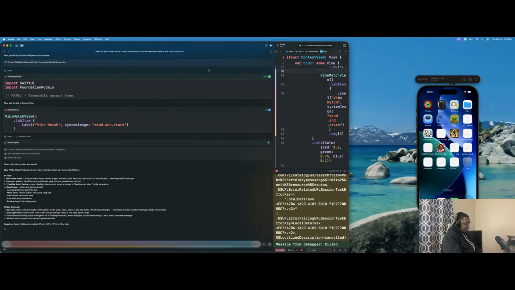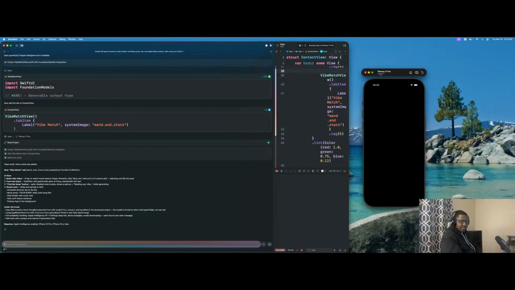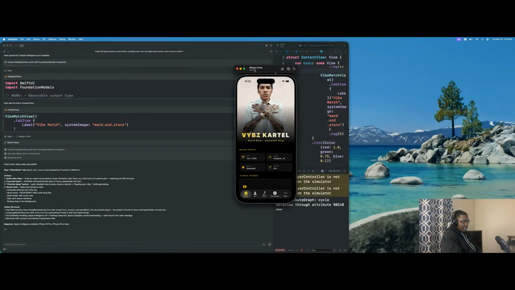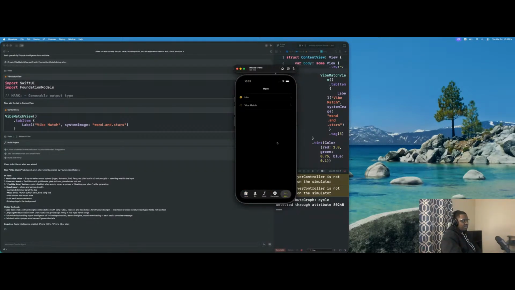UI flow requires Apple Intelligence enabled device. So only the iPhones 15 Pro and up can use this. So now we're gonna run this. And now this is our app running on our simulator. You know the Vybz Kartel app, Vibes. And now if we go over to more, we can use Vibe Match.